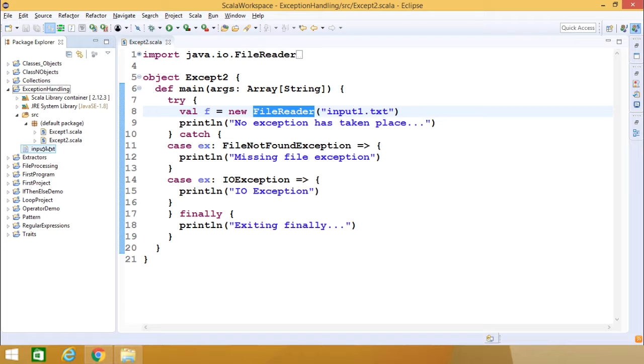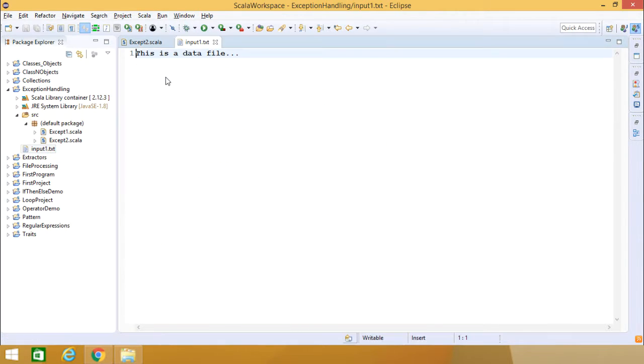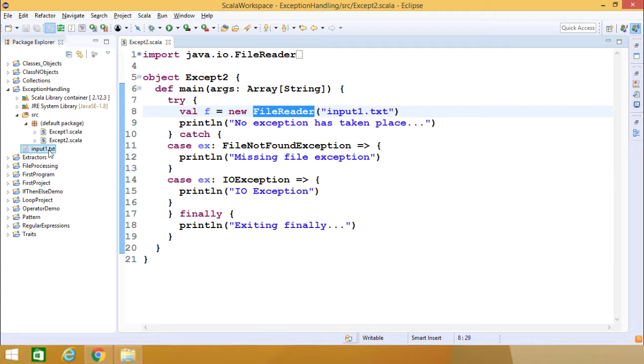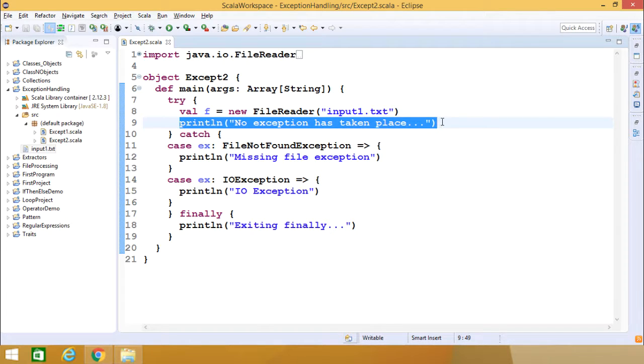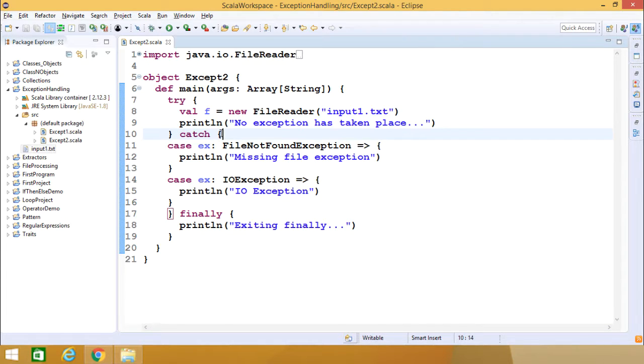input1.txt, this is a data file. You can also see the content. So now this particular data file is existing under this project folder. So you can see that f, which is nothing but a FileReader class object, is equal to new FileReader input1.txt. As the file is pre-existing, no exception will take place. So that's why this line will get the control and it will get printed. And the control will not go to the catch block. The catch block has been started from here and it has ended here.